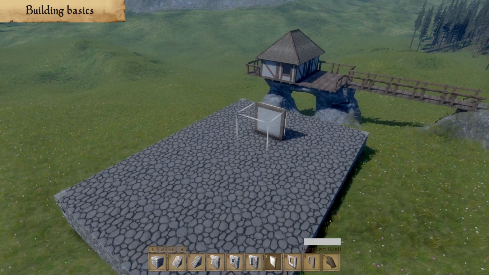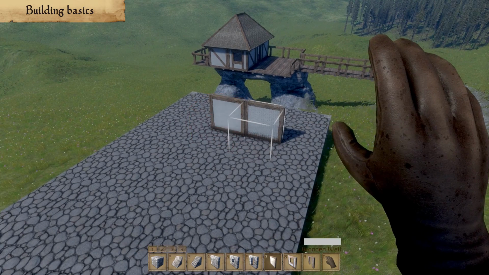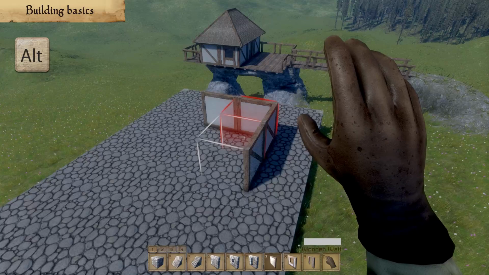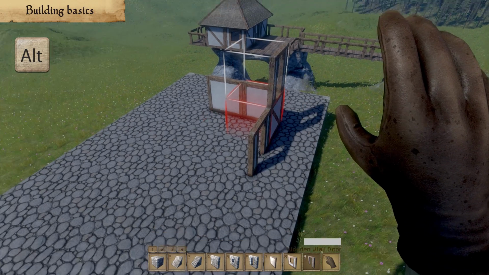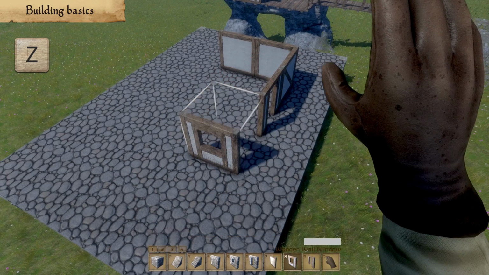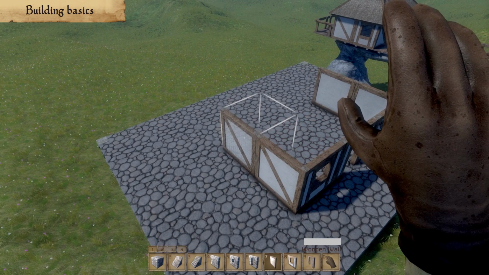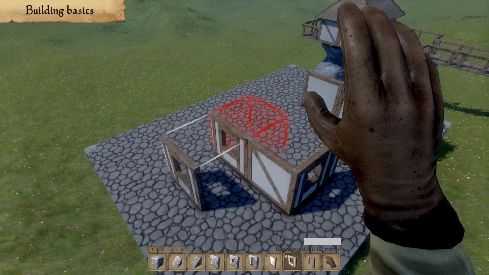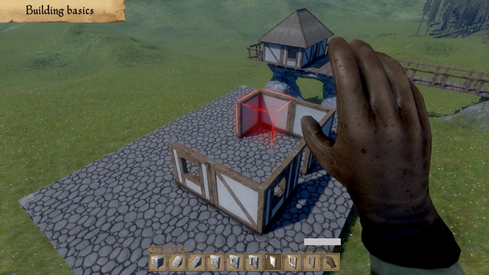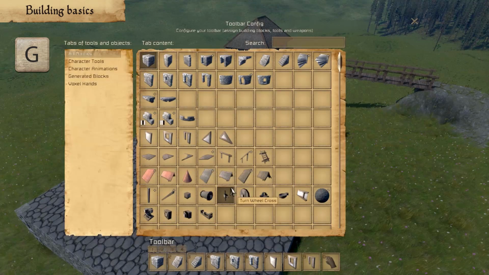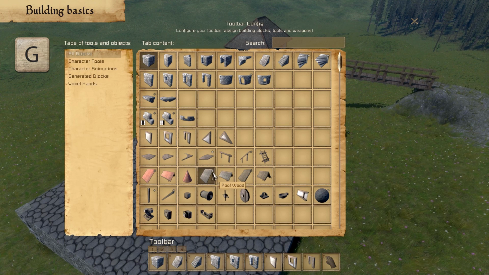Let's practice by building a simple medieval house. First of all, we build the walls. Press B if you want to copy material or an entire block already built on your map. If you can't place a block where you want, use the Alt key as was mentioned earlier. Roofs are built in a similar way.